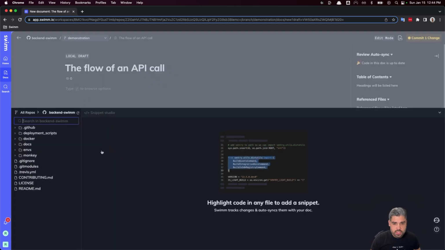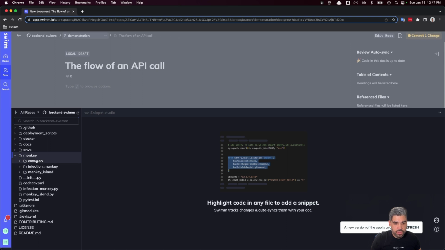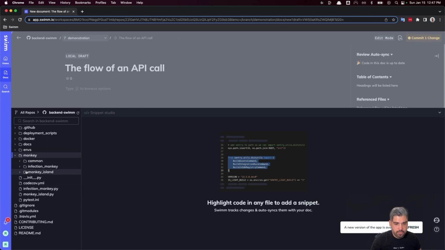And so what you'll see is the Snippet Studio comes up from the bottom drawer, and we can essentially select from any file that's located within our repository. Since Swimm has access to all authorized repos, we take advantage of being able to include code-coupled elements from multiple repositories. So let's navigate into our directory to find the file that we'd like to select our snippet from.